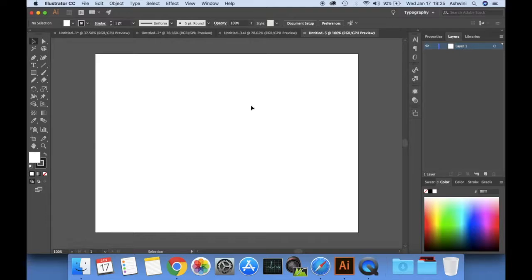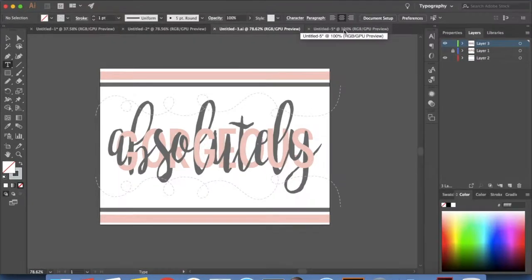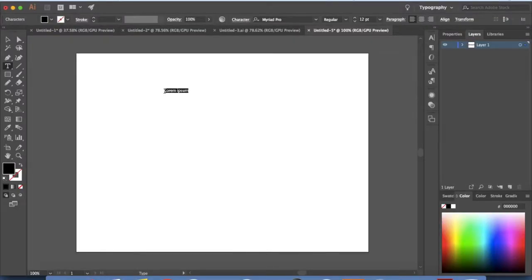In our Layer 1, we're going to put our text. To start with, let's type in our text. I've written something here, "absolutely gorgeous," and I'm just going to go ahead and try to recreate this. You can always choose your own words. Click on the type tool, click and type.